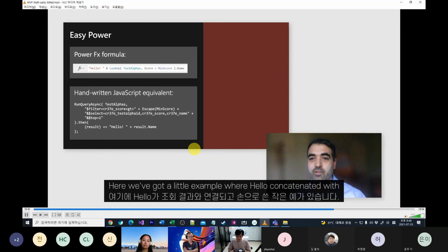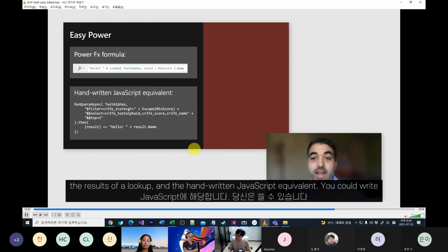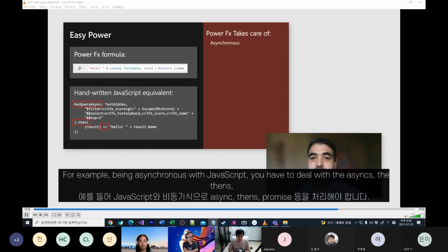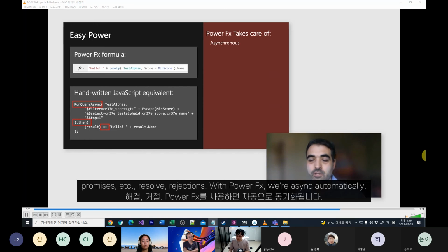Hello concatenated with the results of a lookup and the handwritten JavaScript equivalent. And you could write the JavaScript for this, but Power Fx is making it so much easier. And for example, being asynchronous. With JavaScript, you have to deal with the asyncs, the thens, promises, etc., resolved, rejections. With Power Fx, we're async automatically.